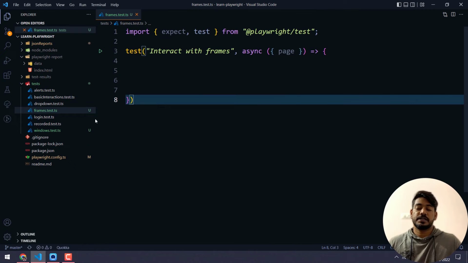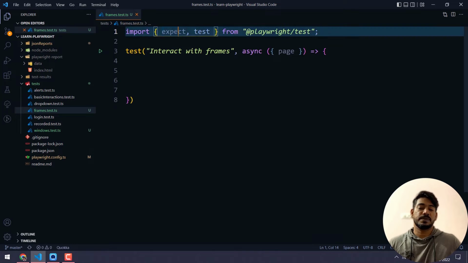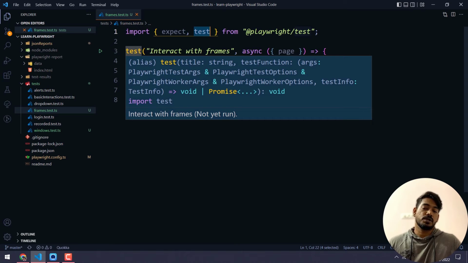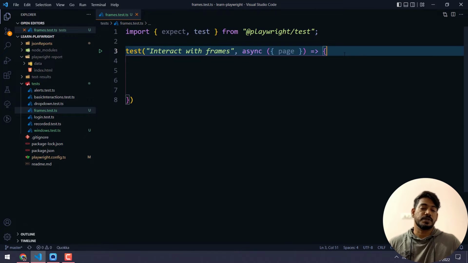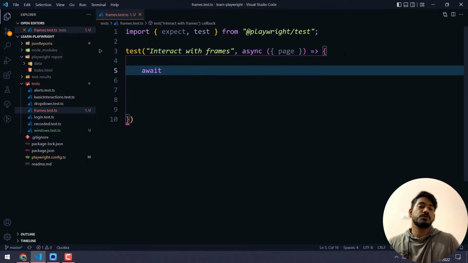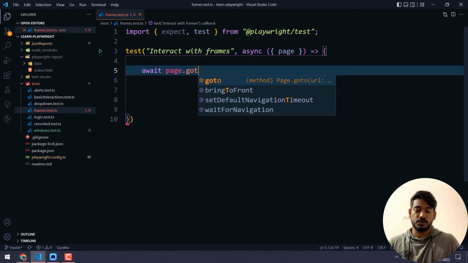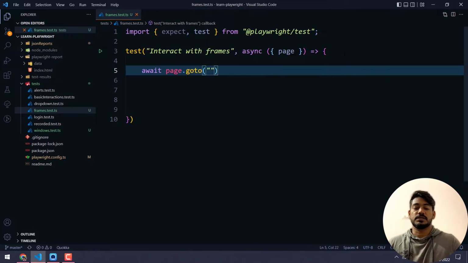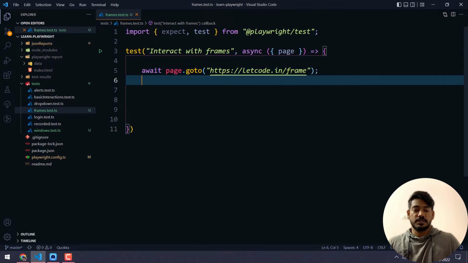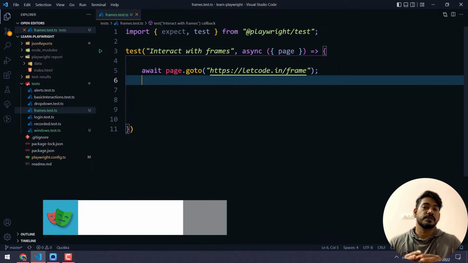So already I have created a test file called frames.test.ts, and within that I have imported the expect and the test from the Playwright test. And of course we have a test block, and the name is interact with frames. First of all we'll navigate to our website. So for that, await page.goto, followed by the URL, letcode.in/frames. Then what we are going to do is find how many frames are there within this page.